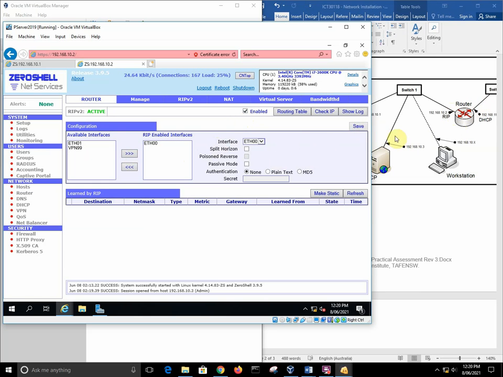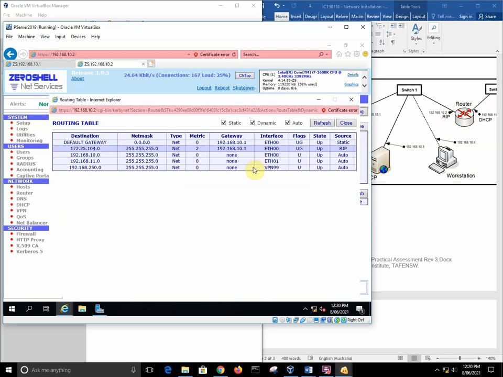Now to check that this RIP function is working, I'm going to hit the routing table here, and we're going to see that our routing table has been modified via this RIP protocol. Okay, so what it's done is it's said that in order to get to the 172.25.104 network, we have to go through 10.1. That's the gateway, and that makes sense. And in actual fact, the default gateway would do exactly the same job. It's got a route exactly the same way, which has been set when we set up the gateway.